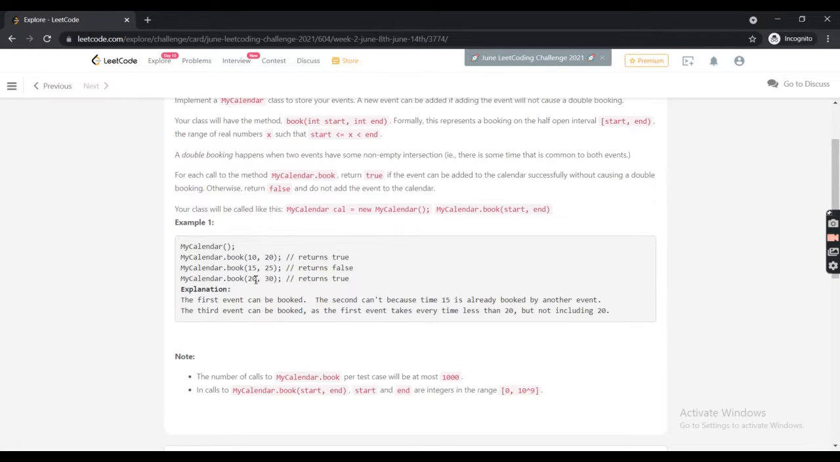Now for the third case, 20 comma 30. Here it is given that the end is not included. So technically 10 to 19 was the duration. So 20 will be a valid point, and from 20 to 30 it is possible to book an event. So we will return true from here.